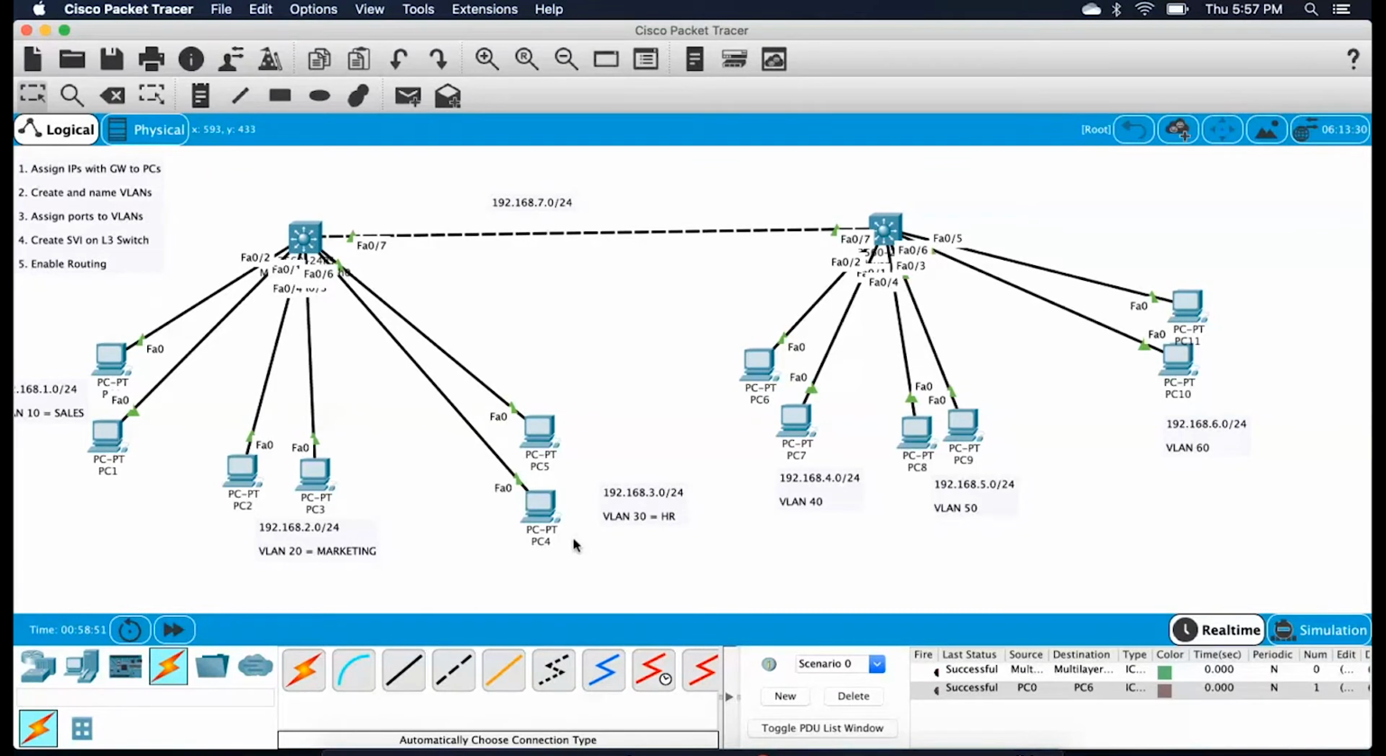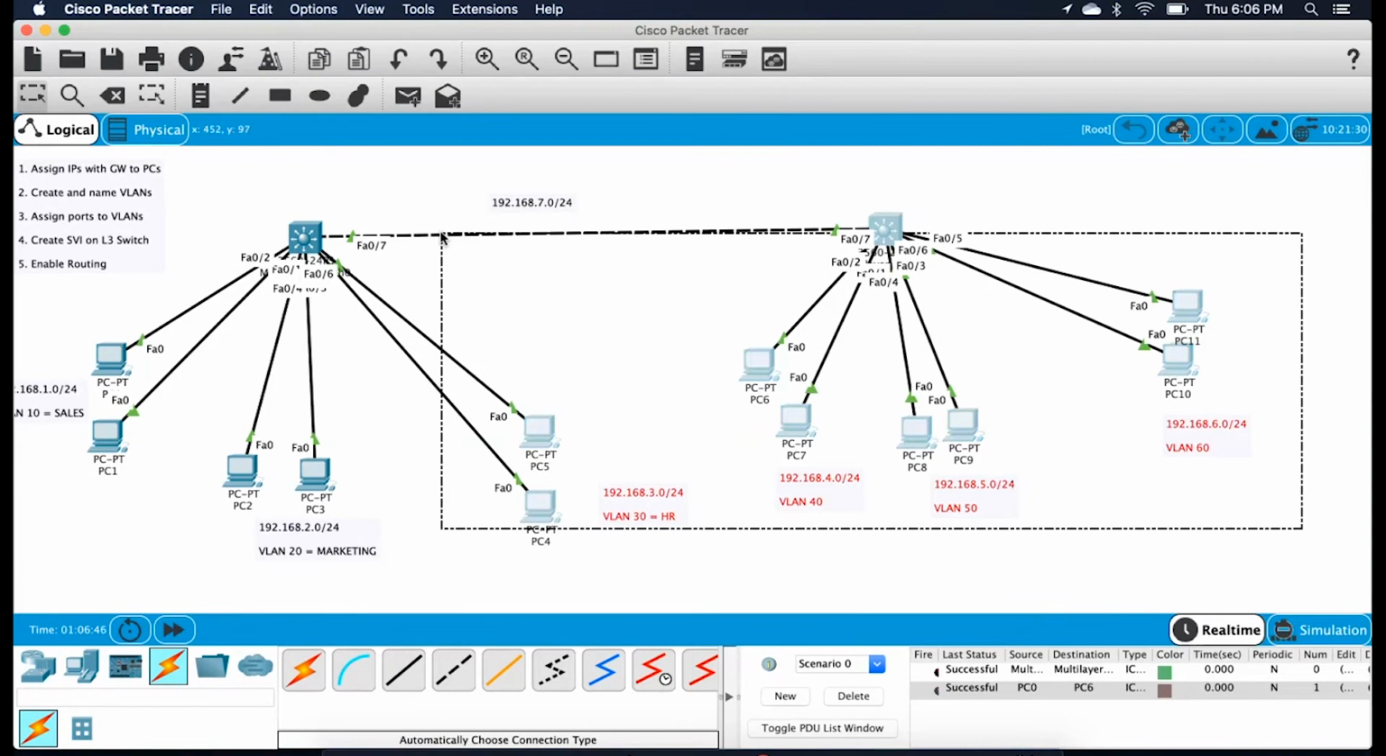Okay, in order to make it work, you need to use a command called switchport trunk encapsulation. Now, switchport mode dynamic desirable. Okay. Now, this was about SVI.